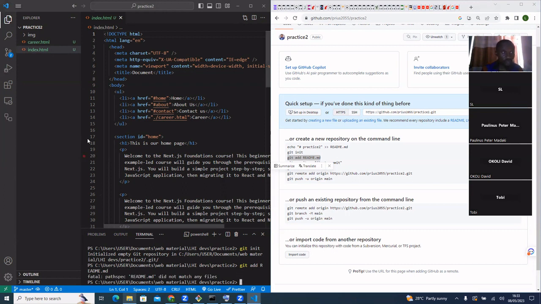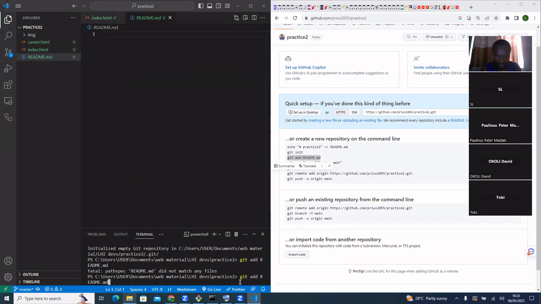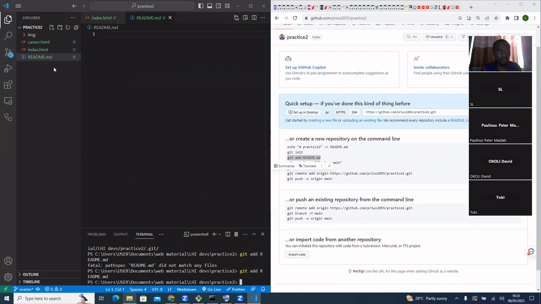We've not created any README file, sorry. Before we add, we have to create a README file. I'll manually create a readme.md file here. So that command is saying that we need to add the README. But now it's empty, so I'll just copy this command. Adding means you are staging it. So I've staged this new file I created.